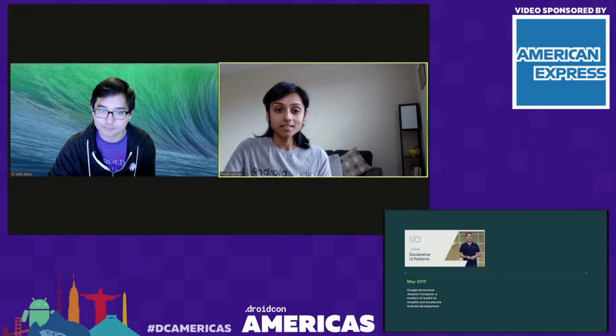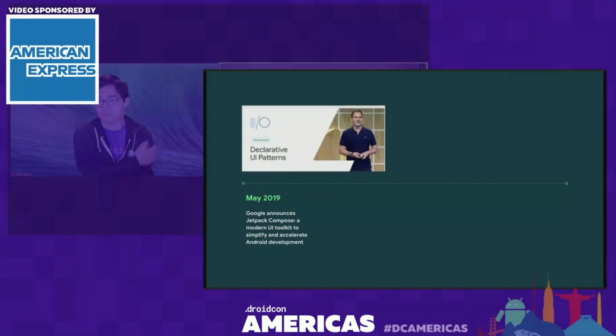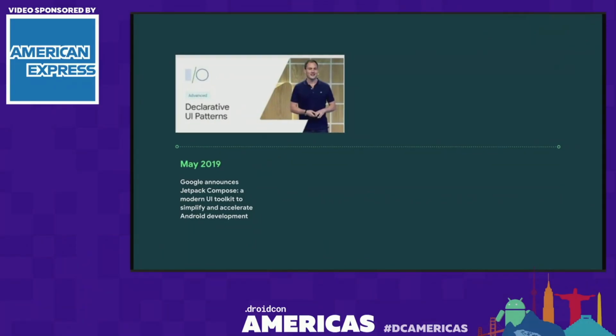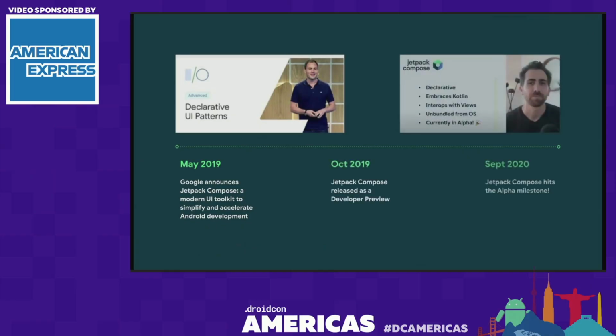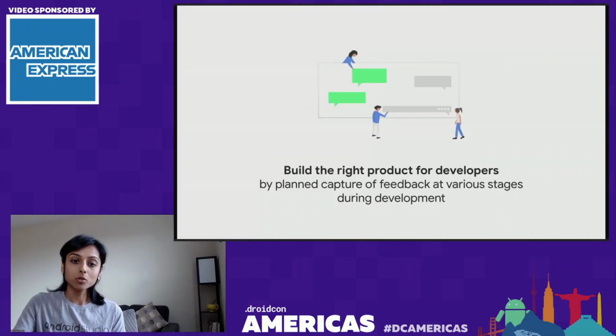In May 2019, we announced an early preview of Jetpack Compose, which is a modern UI toolkit that was designed to help build beautiful apps quickly and easily. Flash forward, we recently released the alpha version. Now, the Jetpack Compose team was very clear from the very beginning that we invested in a more developer-centered product and engaged with the community to gather feedback, so we are building the right product for our developers. Hence, UX research and design formed the core of Compose's development right from its very early stages.